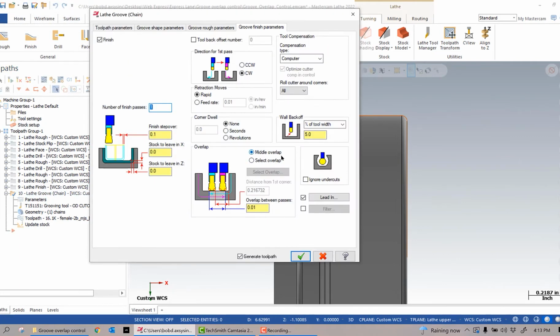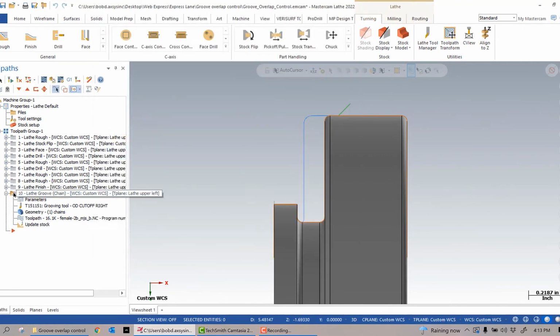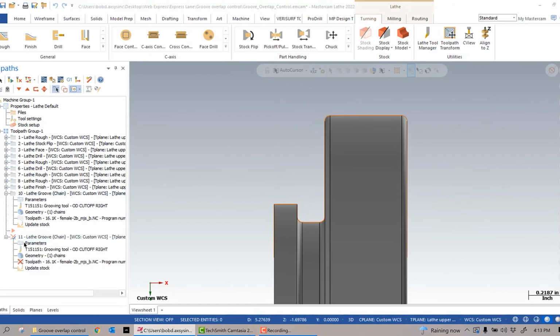If I look at the parameters here, you'll see in overlap, middle overlap is the default, and I have it set to overlap by 10,000ths. I may not like the fact that the first pass only cuts here, and I want it to cut down this wall. So we'll go ahead and copy this after.